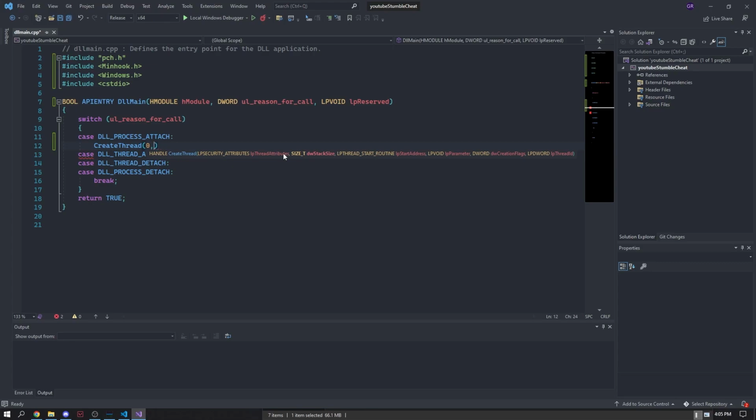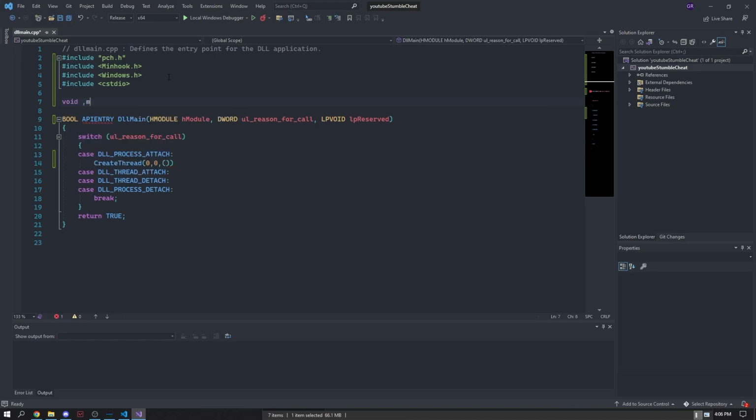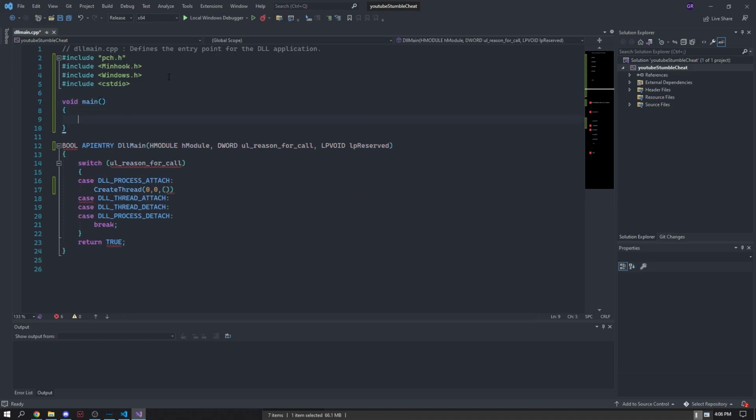and we don't need this. We don't need that, but we do need this. So we need a start address. So the start address is just gonna be a function here. We're just gonna make a main, but make sure it's not int main. Make sure it's void main because we're not returning anything to it. Nope, my bad.